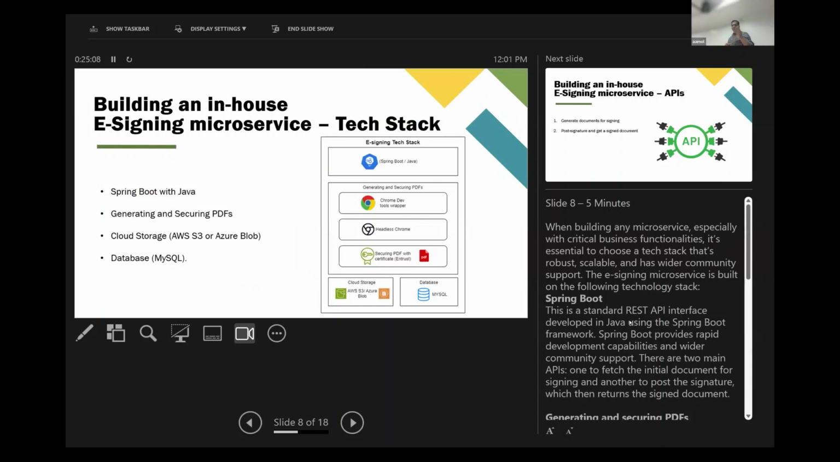Okay, so now I'll delve into the actual tech stack and what it comprises. There are 4 major components for this microservice. Obviously, first is Spring Boot with Java. Then how do we generate and secure PDFs, cloud storage, and database.